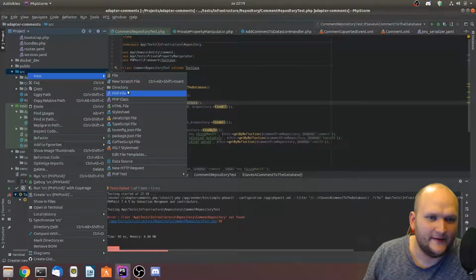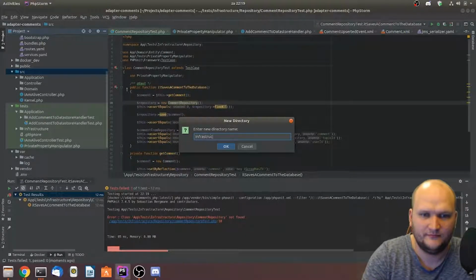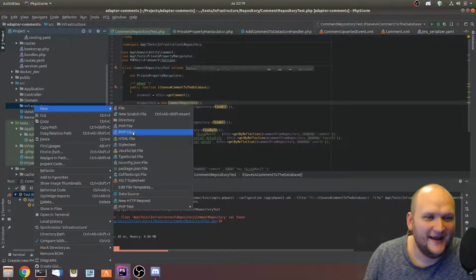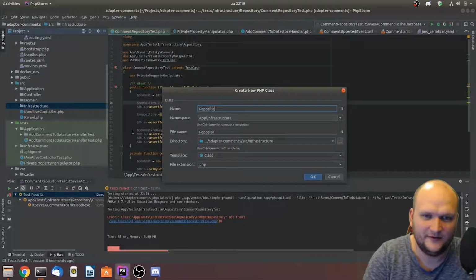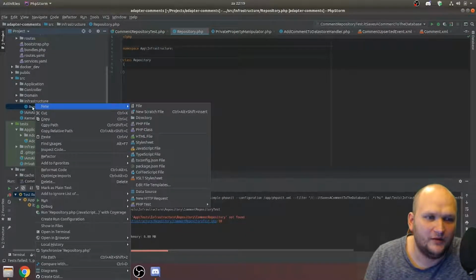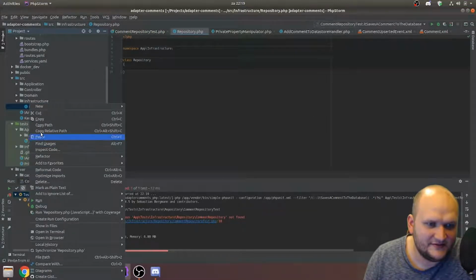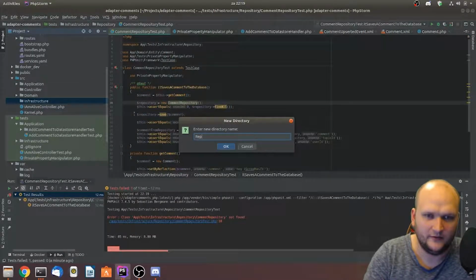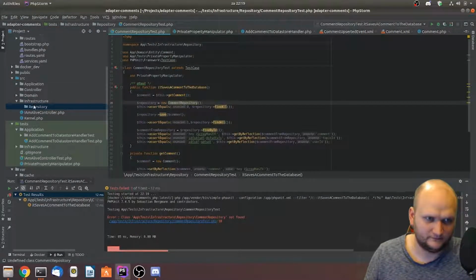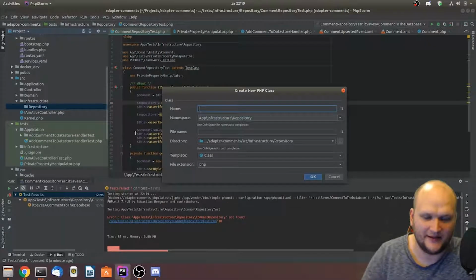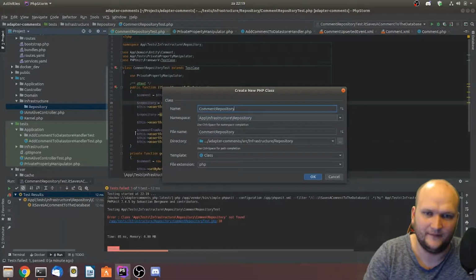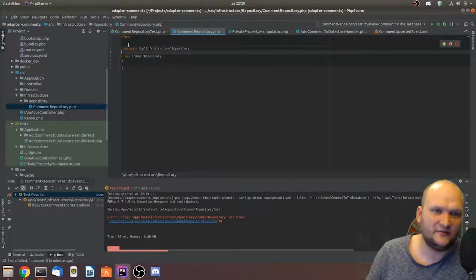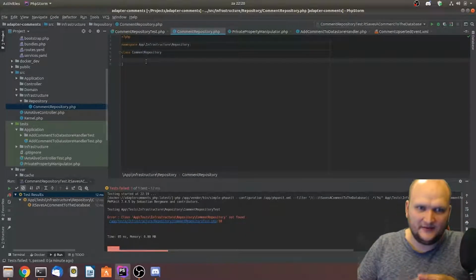So we create an infrastructure folder, and we make a repository folder. I'm a moron. One second. Delete this. Go away. I said a repository folder. And then we are actually making a comment repository. Ta-da! There it is.